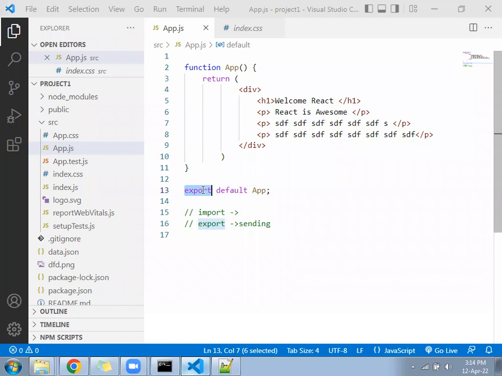Before the function name, apply the keyword called export. If you apply the keyword called export, then your function will be importable. If you do not apply the keyword called export, your function will not be importable. So what does import mean again? Bringing. What does export mean? Sending, or we can say making it able to import.